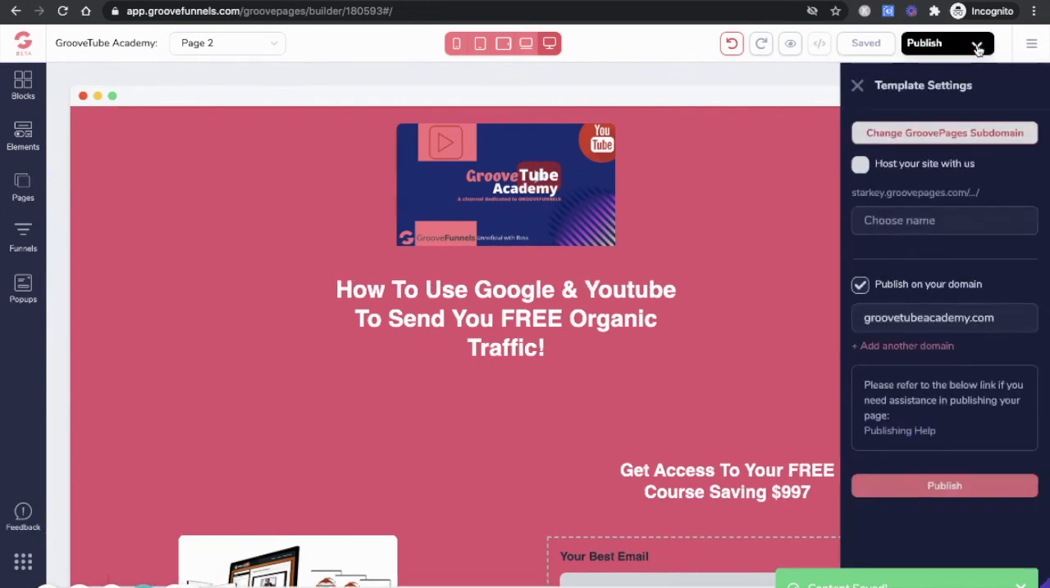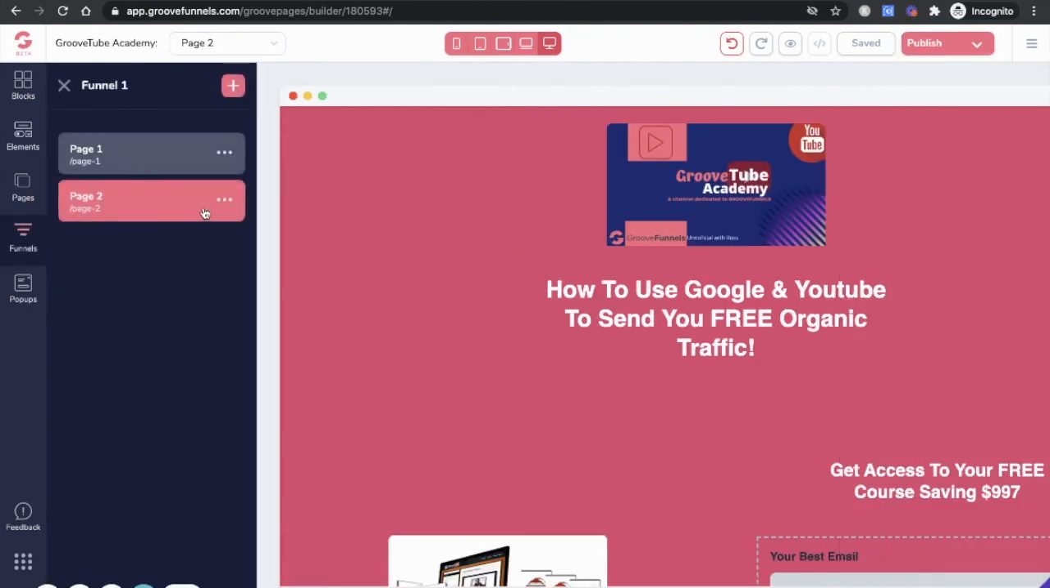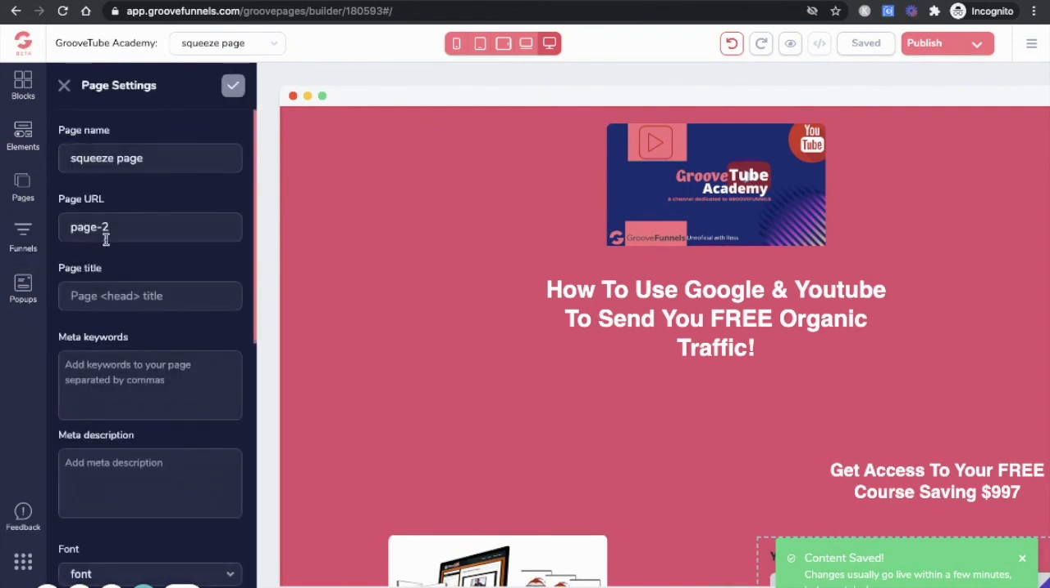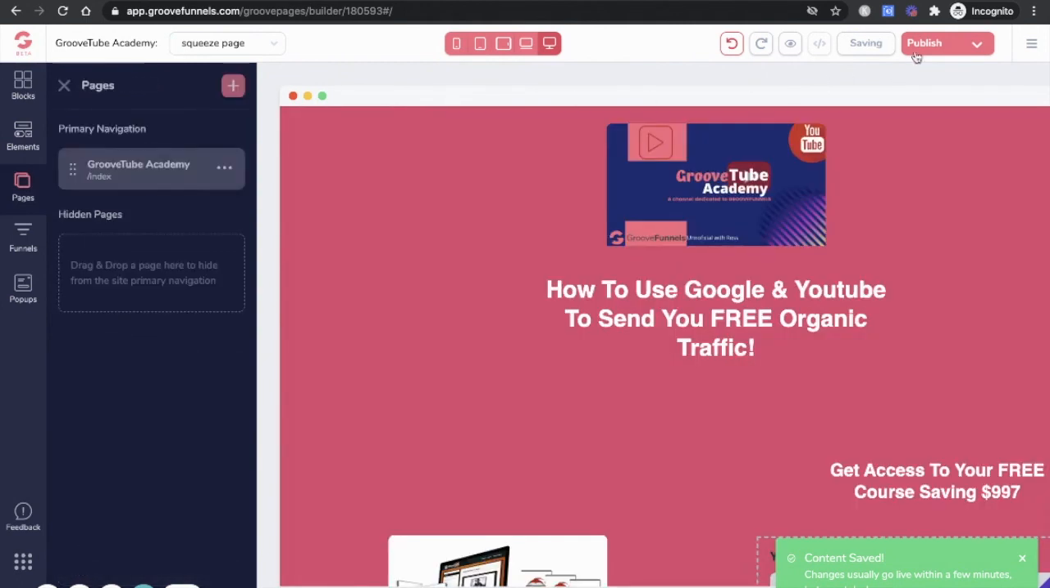and if we go to, in fact, let me just change the name of this page. So you see I've just named it page 2 here just now. So into here, page 2, it's called squeeze page, and then the URL itself, if you want to change that, you just change that here, which is page 2. So I'll just do squeeze page, and then this will become clear in a sec when I load it up. It's done saving, and publish.